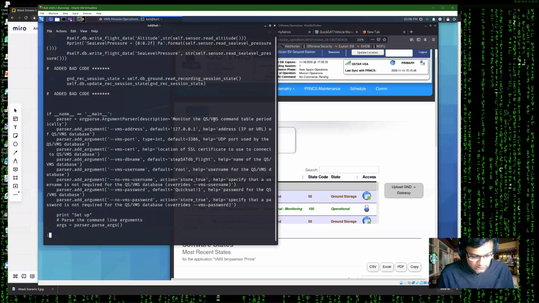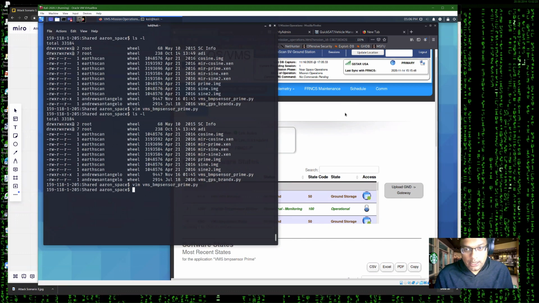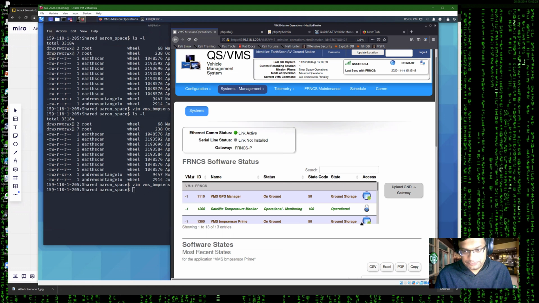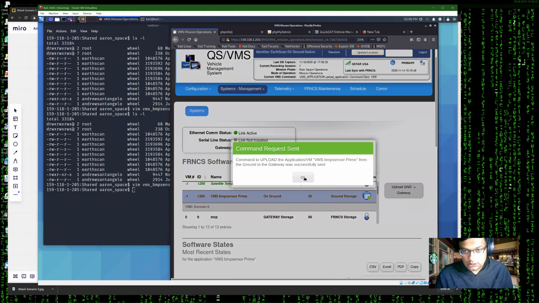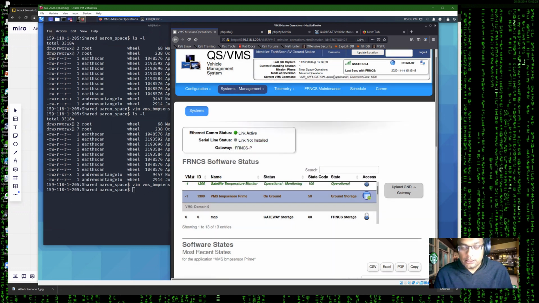Now let's see if this actually works. I'm going to save this script and come to this user interface. Click on this. Let's see if I can upload this. So now, the next time the CubeSat looks for any new commands on the ground, this should hopefully get uploaded. As you can see here, the last time sync was at 5:06.